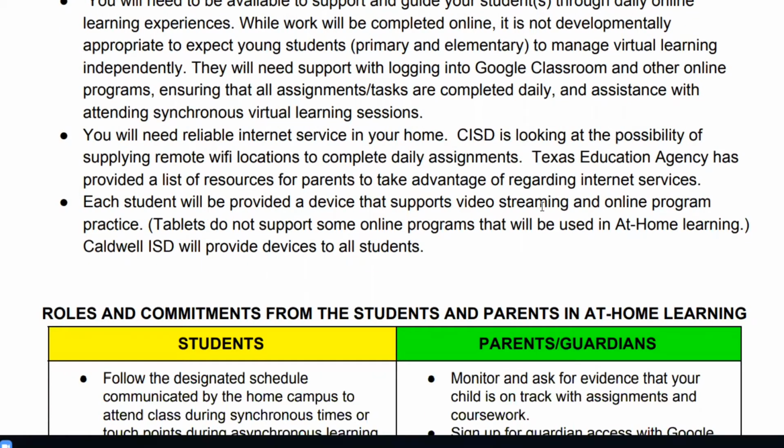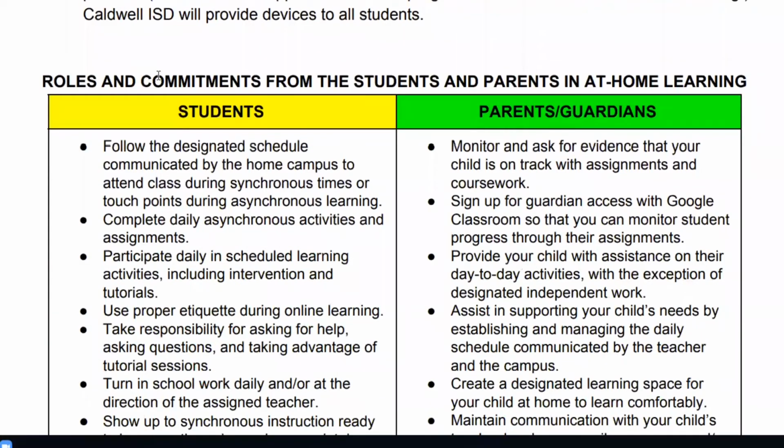Every student doing at-home learning should have your tablet by now. If you don't have your tablet, or there are things that you have questions about, do not hesitate to contact the campus. The next thing is in regards to roles and commitments from students and parents in at-home learning.